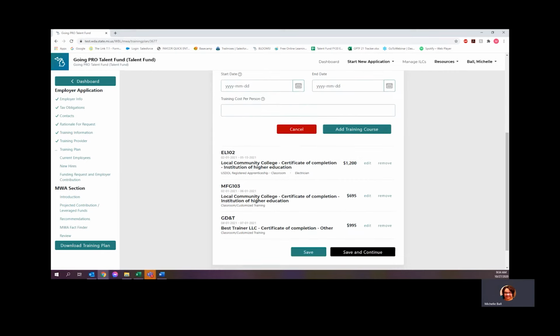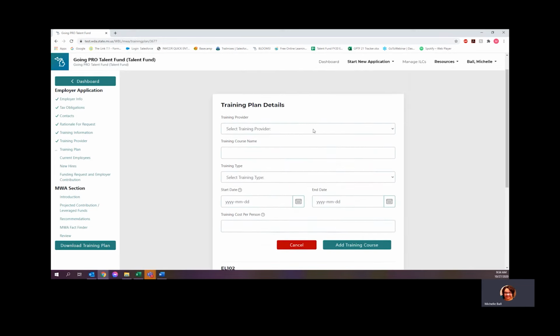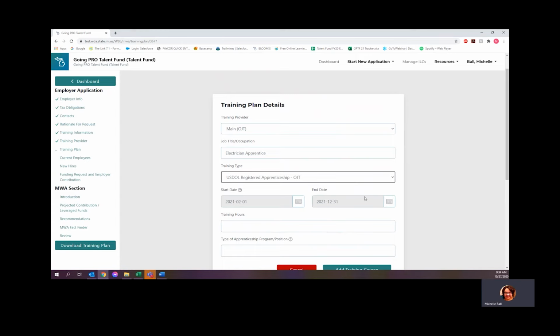We have the manufacturing for classroom from the local community college for a cert, and we have the classroom customized GD&T by Best Trainer for a cert other. Next, we need to make sure that we enter our OJT training, the on-the-job training piece for our apprentice. So this is electrician apprentice. This is the OJT for the registered apprenticeship. We would select that. And this date is pre-filled. You don't have to do anything about that.